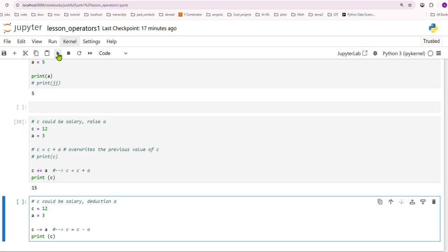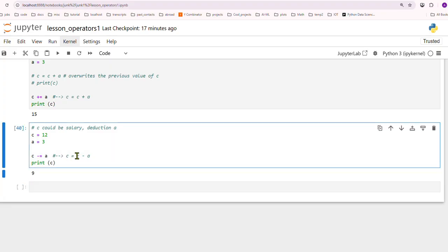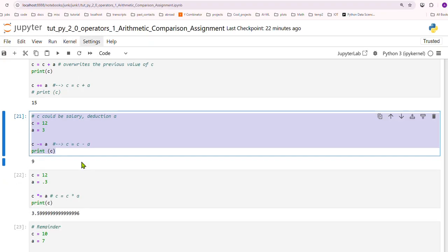Run this. There you go, subtraction. Basically what this is doing, same thing, is overwriting the previous value of C. It's taking the new value of C, which is 12 minus 3, and 12 minus 3 is 9, and it's going to overwrite the previous value, which was 12, and C now becomes 9. So when you run this, it gives you 9.